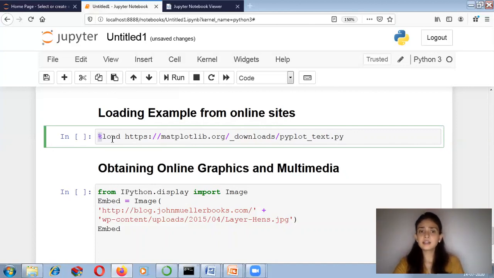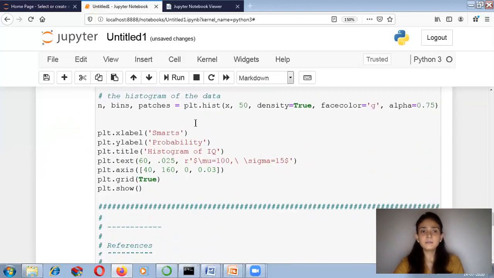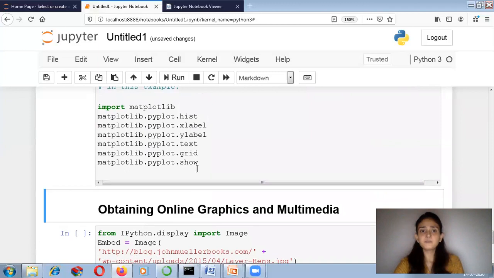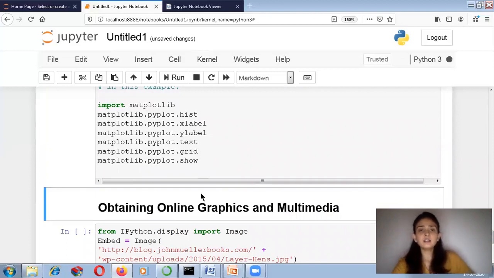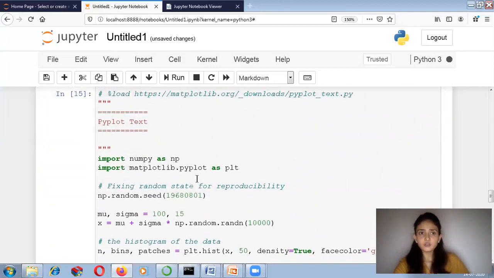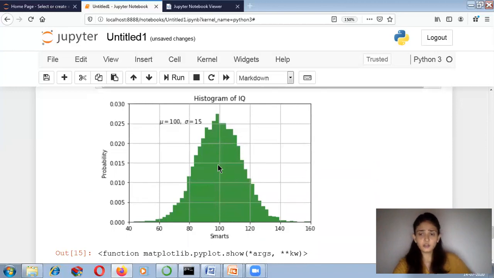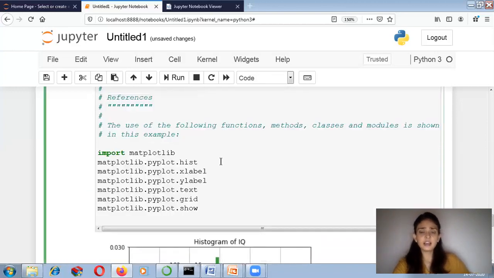You can write the syntax like this: the magic command %load, because you want to load the examples from the online sites, and then you have to give the URL, or we can say the link. So I'm writing %load, a space, and my URL where this .py file is present. When I run this code, you can see that my complete .py file has been loaded in my Jupyter notebook. When I run this cell, you can view the output also. See, this is the output of this particular online example.